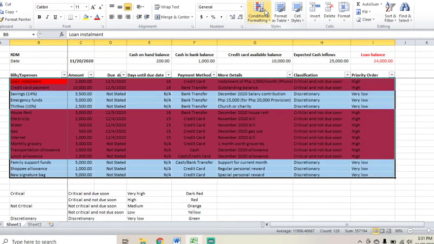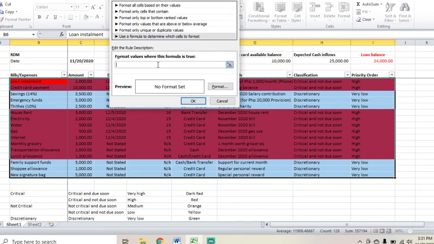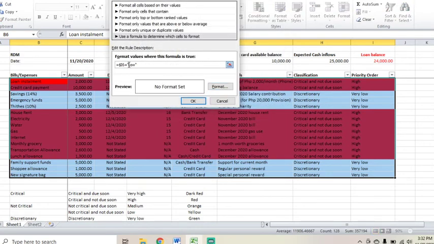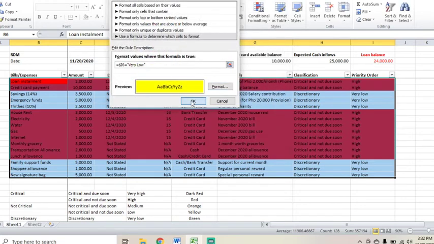Last one will be a new rule. Same as before. This is the 5th rule. So dollar I6 equals low. Then this is yellow. So those very low. What did I do? I think this is very low already. Cancel. It's very low. Gonna make it yellow. So this should be very low.